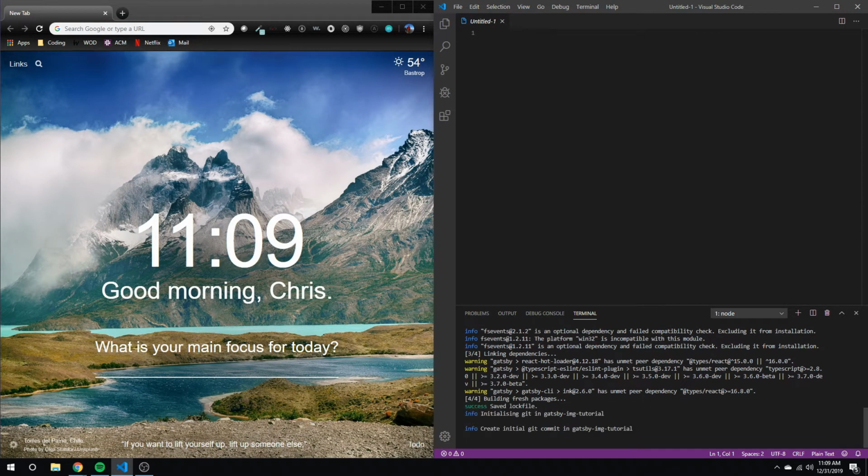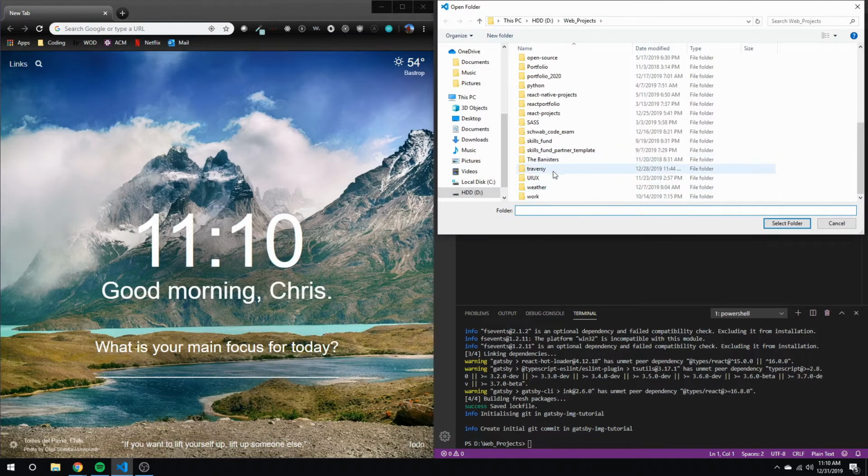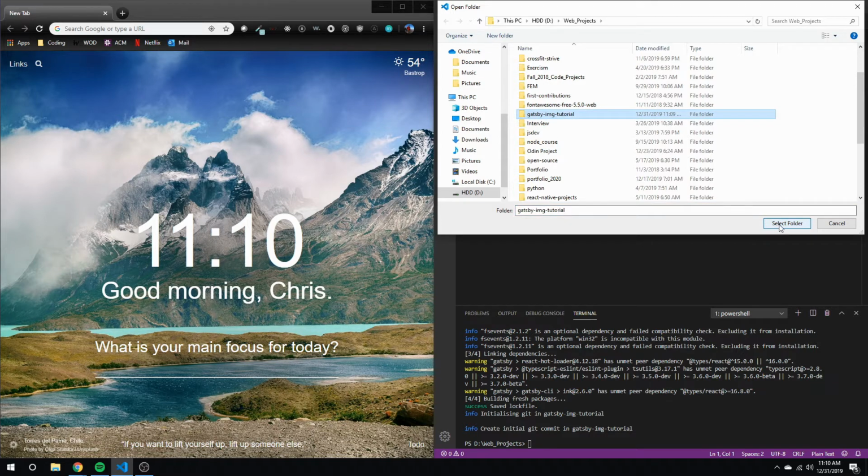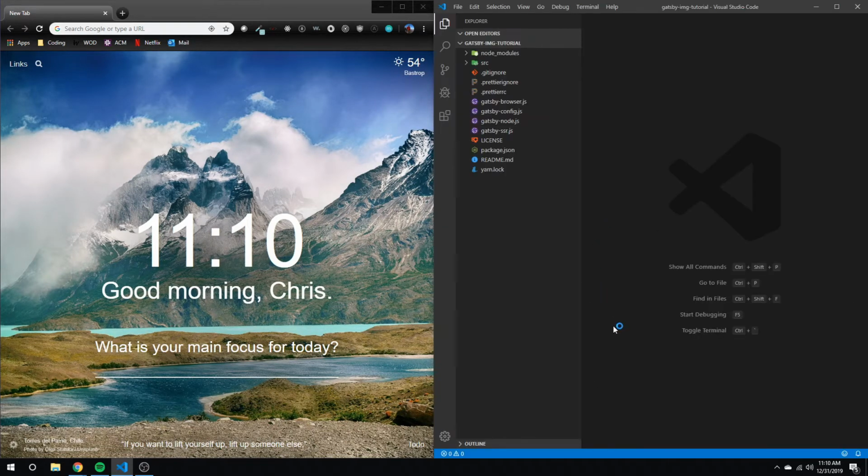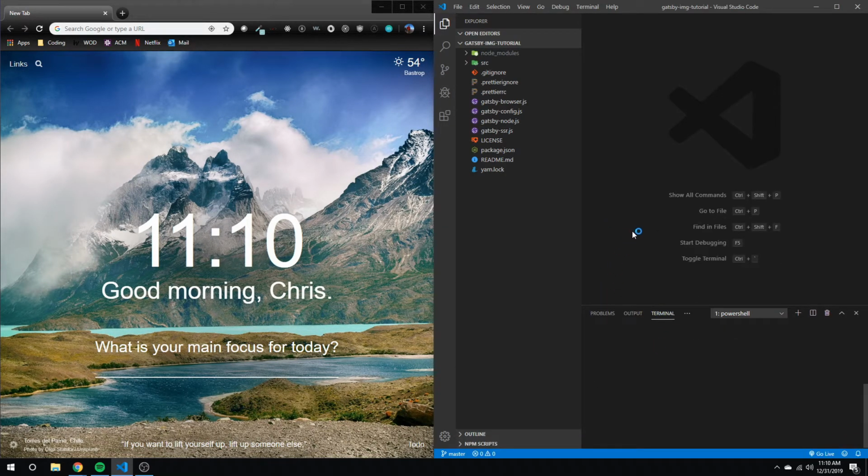So if you're building this from scratch and not using the default starter, I'll show you some of the things that you need to look for when you are utilizing Gatsby Image. So, gatsby-image-tutorial. All right. You can see right out of the box, we've got our node modules, and then the source with our components, images, some default images and pages.